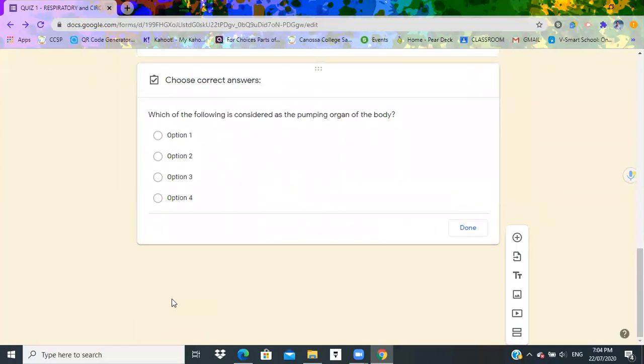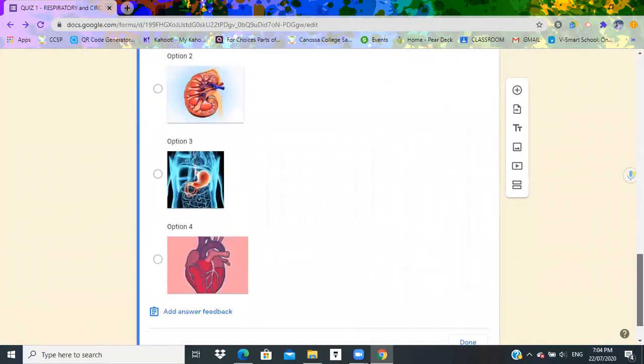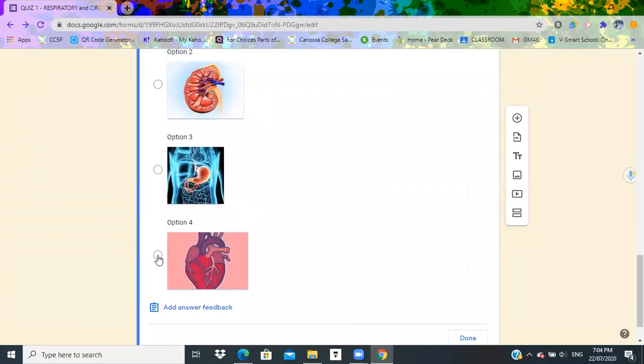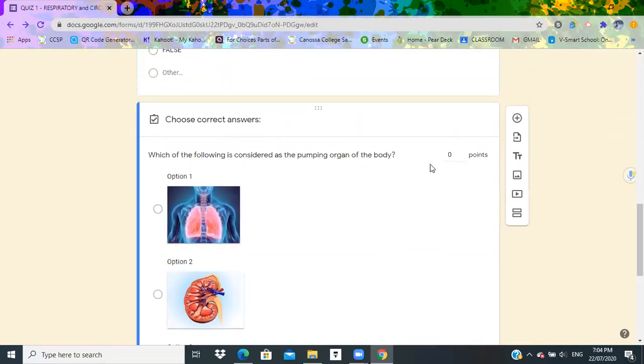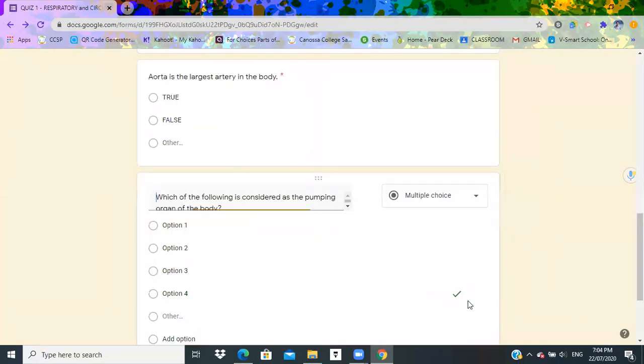Then, click answer key. Then, we have to click the correct answer. So, the pumping organ of the body is definitely the heart. So, we have to click heart. Then, choose the corresponding point. So, 1 point lang siya. Then, for settled, so click done.